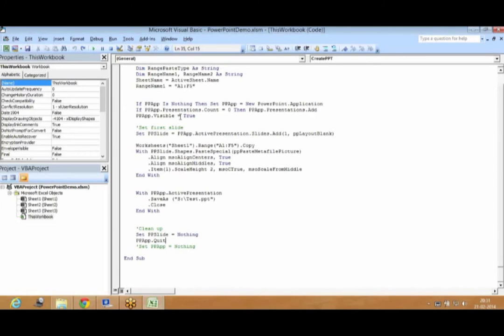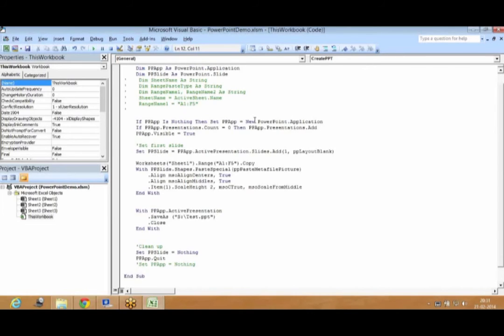I repeat. I'm checking if there is a PowerPoint open. If not, I'm opening the application. I'm adding one to the presentations. I'm making the presentation visible. In the visible presentation, I'm adding one slide with a blank layout. I'm copying what was there in sheet 1 and pasting it as a picture with the alignments, and then saving the file, closing the file, closing the slide, and closing the PowerPoint application.